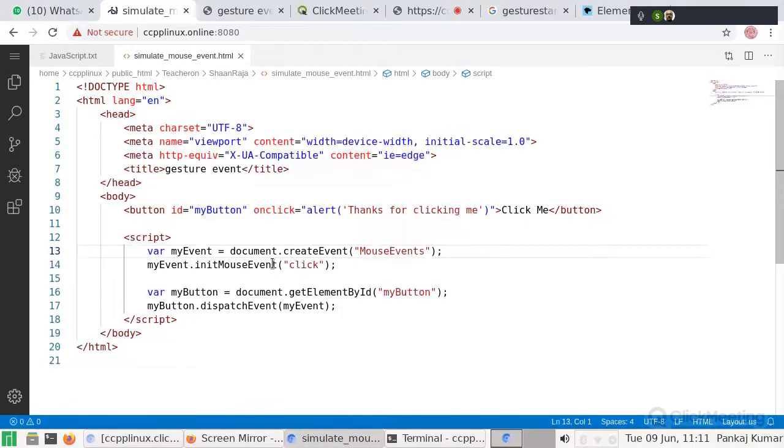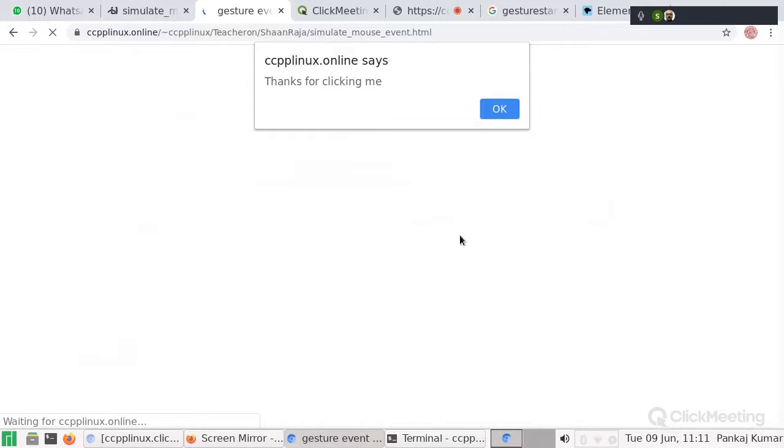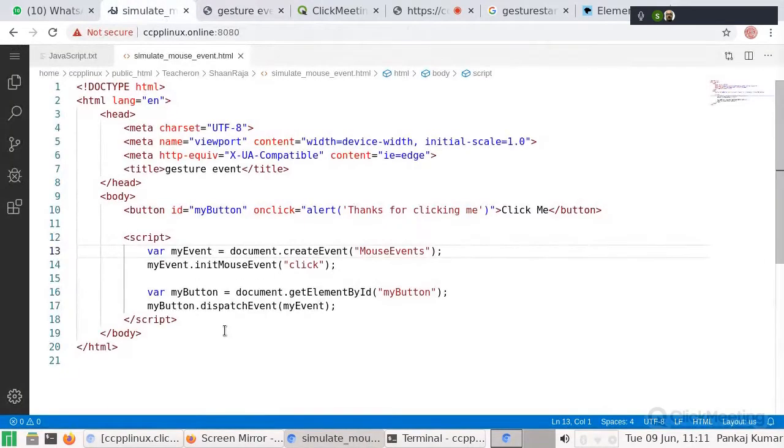You have not clicked here. Sir, one thing I did not understand. This mouse event that we have as a string, we haven't used it anywhere. This is just a string that we are passing into this createEvent function.